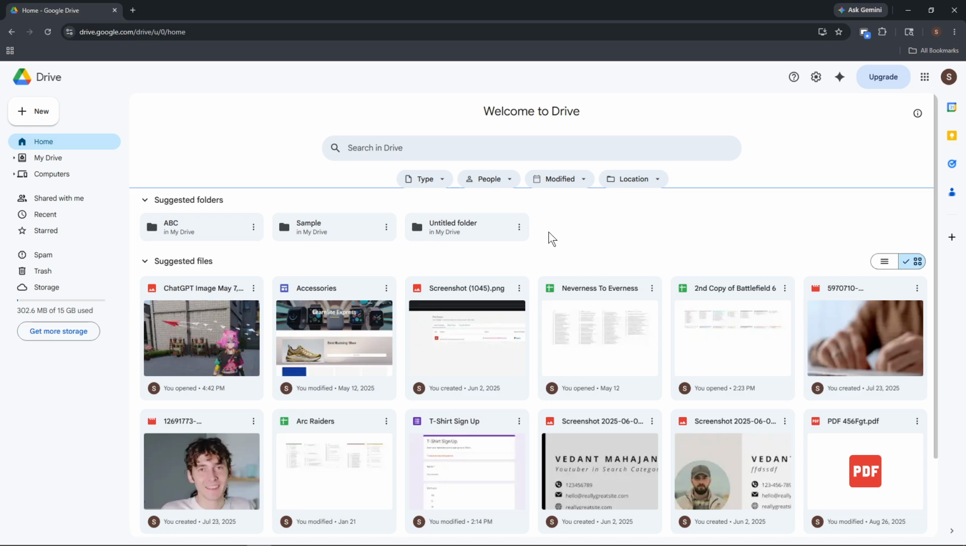So firstly, let's understand how Google Drive works. So basically Google Drive is a website where we can upload our files, documents, PDF, any of the files, and then they will be stored on this website. So basically it works as a cloud service. So whatever you upload here won't take storage on your device.